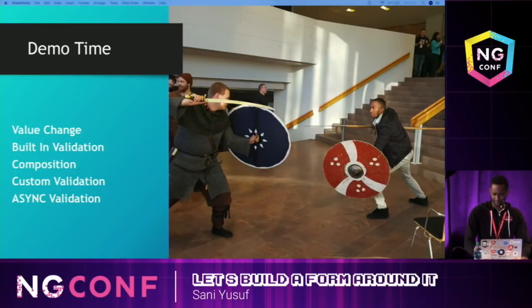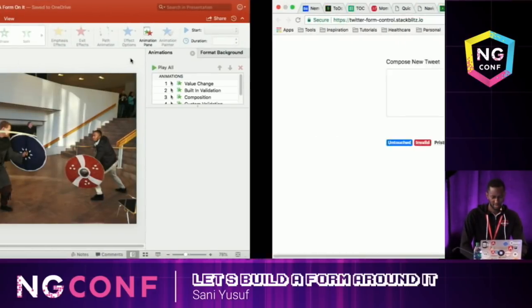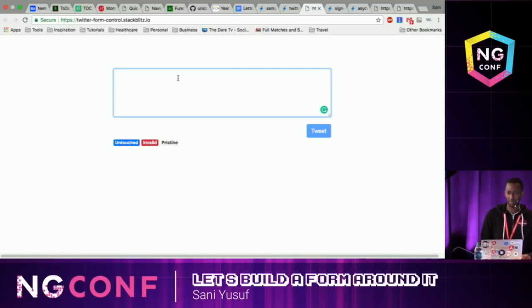So let's go ahead. The first thing we're going to see is I took time last night to build Twitter again. Exactly. I basically built Twitter. I'm going to end this slideshow here. So I built Twitter, and this is on StackBlitz. You have access, and you can see the state of the current form.